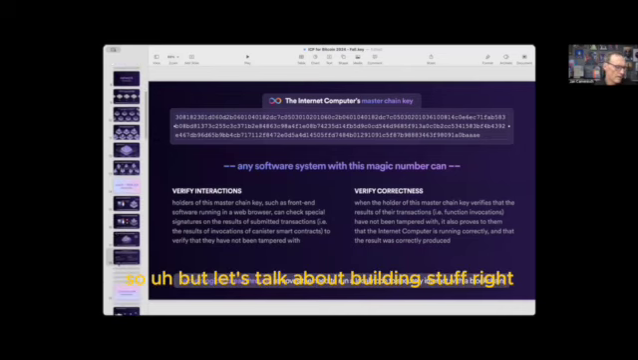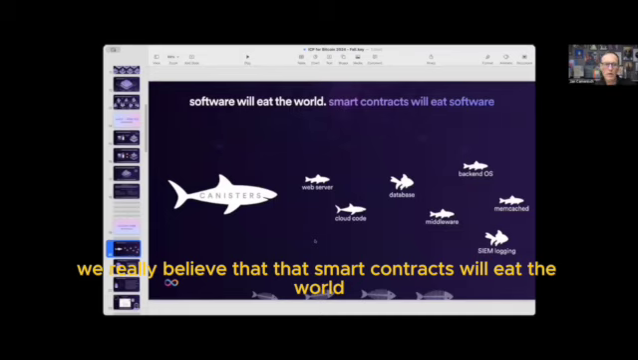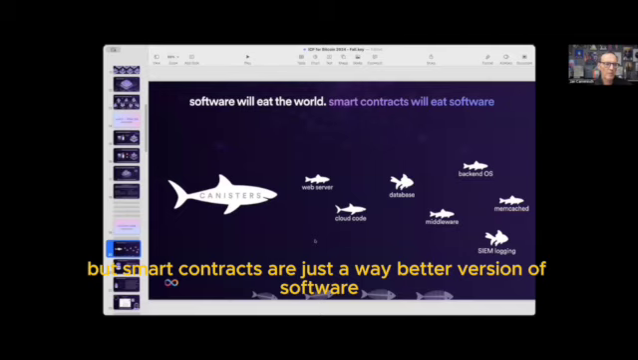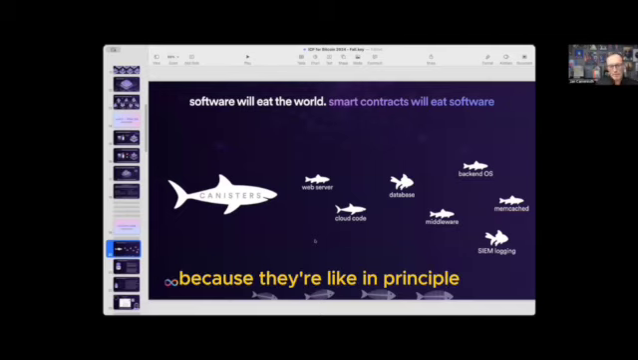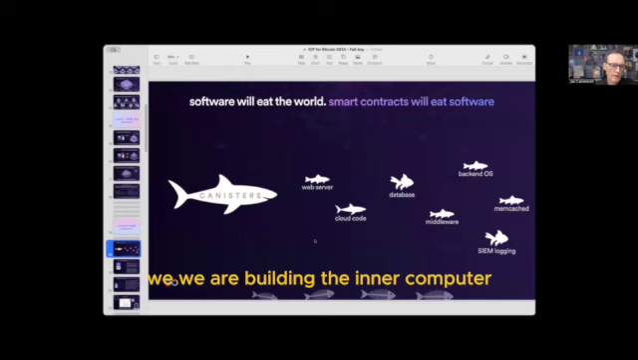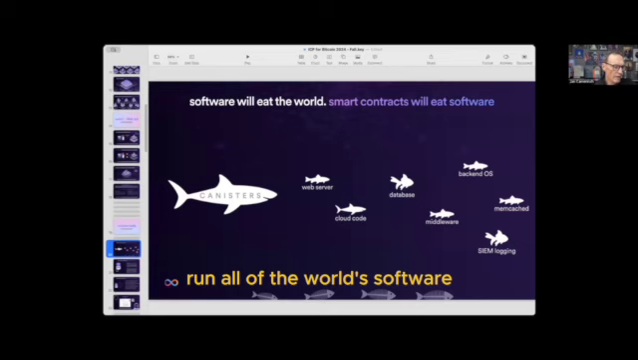Right, but let's talk about building stuff. How does code work on the internet computer? First off, we really believe that smart contracts will lead the world. Well, software will lead the world, everything will be software, but smart contracts are just a way better version of software because they're, in principle, sovereign software: they're secure, they're tamper-proof, and so on. That's why we are building the internet computer, because now you have smart contracts that are powerful enough to actually run all of the world's software.